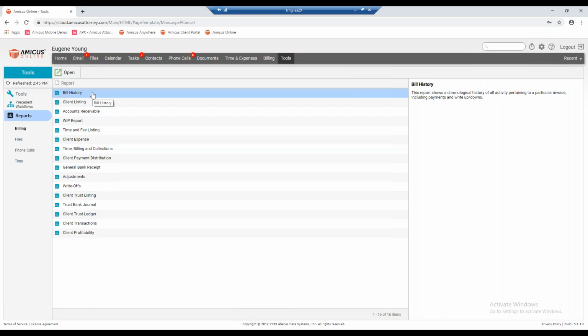We've got a bill history report. This report will show a chronological history of all activity pertaining to a particular invoice, including any payments and write-ups or write-downs. We've got a client listing report here. This report provides a concise summary of files and their current balances, including work in progress, or WIP, depending on how you want to refer to that, accounts receivable, also known as AR, trust and general retainer balances as well. Now, WIP and AR are broken down by fees and expenses. Summaries will appear by file type and responsible lawyer in this particular report.